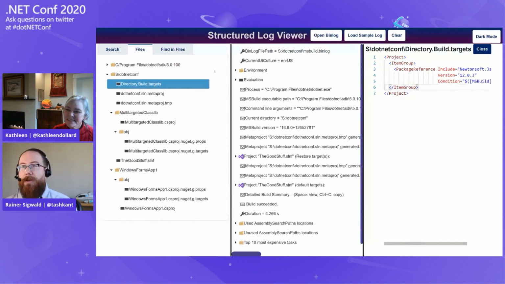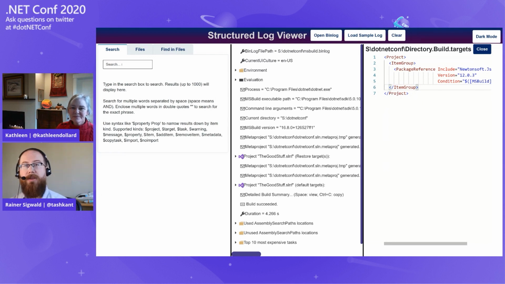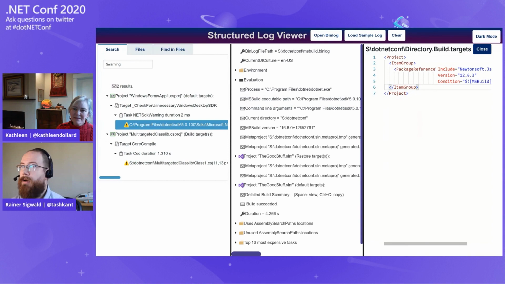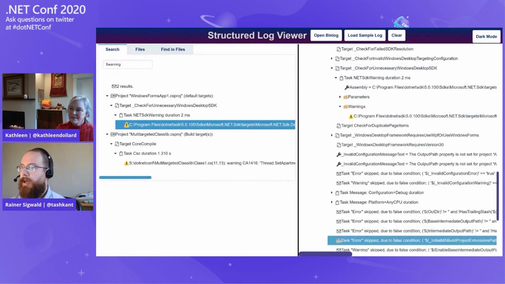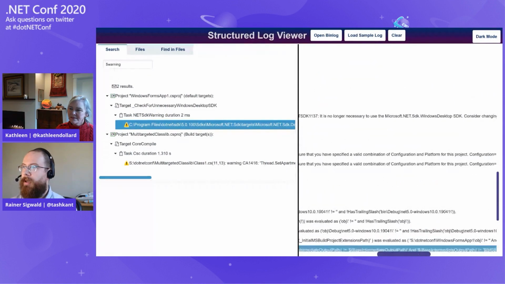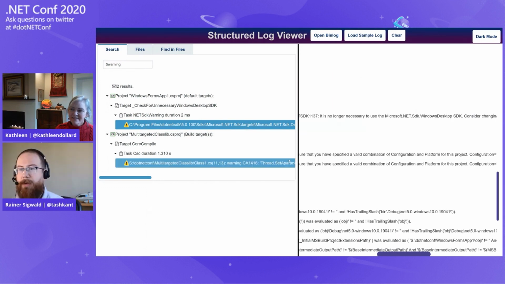There's lots of other information that you can find in the bin log. With those embedded files, we've got a Find in Files tab that allows you to search. And we've got a search that searches through the logical log. So you might want to search for a type of thing like a warning. And here you see this warning, and this particular warning is that it's no longer necessary to use the Windows Desktop SDK. We talked about that. For this example, I did not remove that.